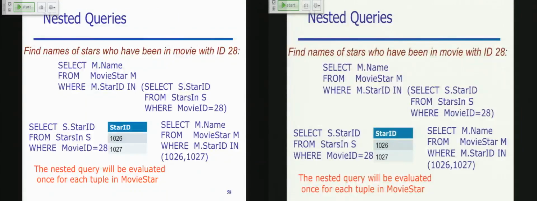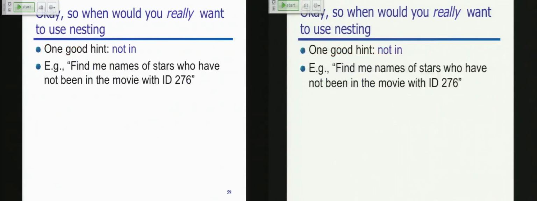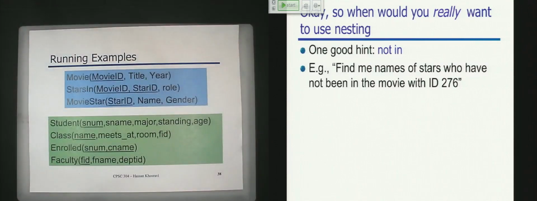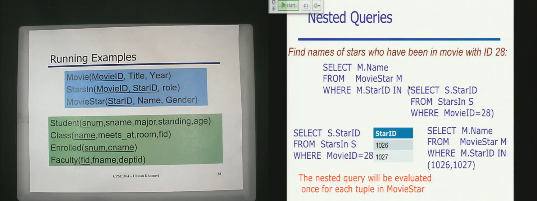Any questions? Then I want you to find me names of stars who have not been in the movie ID. I'll leave the previous example up for you, but actually I can't because you need the schema. Just before you start, this is what it would look like. I have select from where, and then I have a nested query, where that nested query could run another select from where.